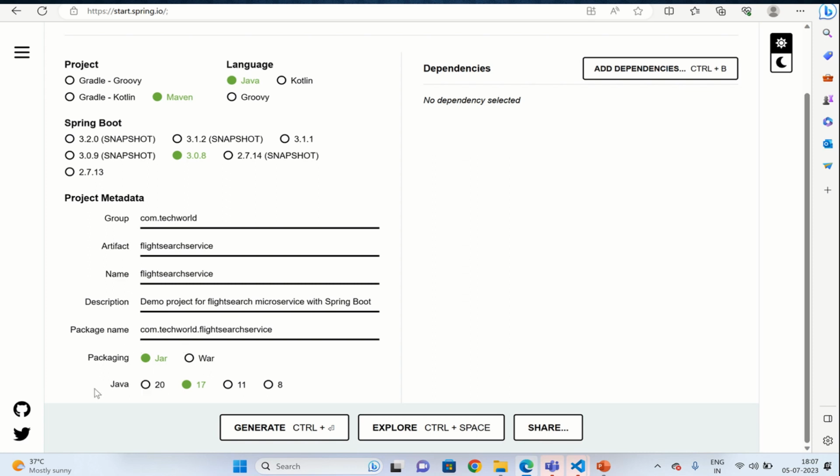We also know that the prerequisite for Spring Boot 3.0 is that the baseline version of Java is 17. So we cannot use 8 or 11, we can use either 17 or a higher version. But for our project I am going with the Java 17 version.